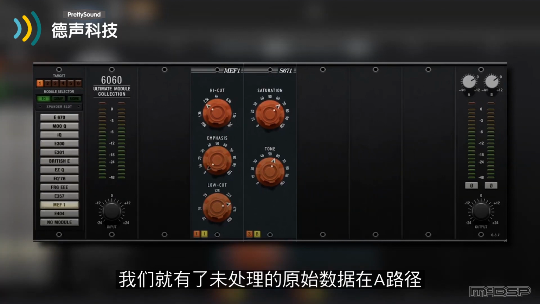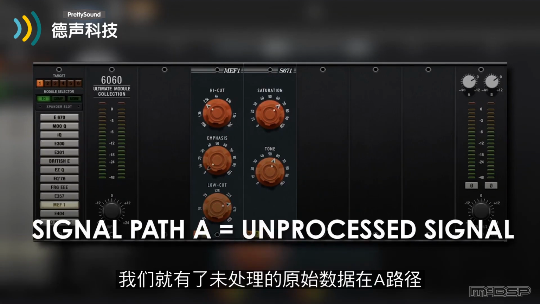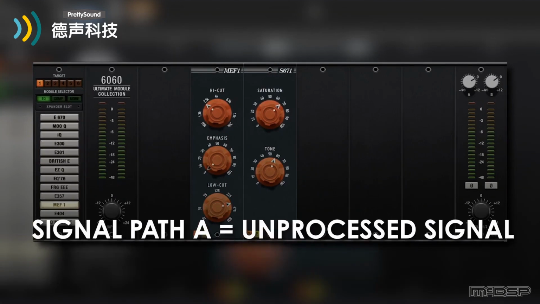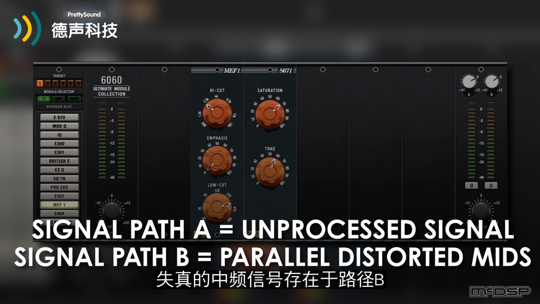Now that the plugin is dialed in, we have the raw, unprocessed signal going through signal path A, alongside the distorted mid-range signal, which is running in parallel on signal path B.